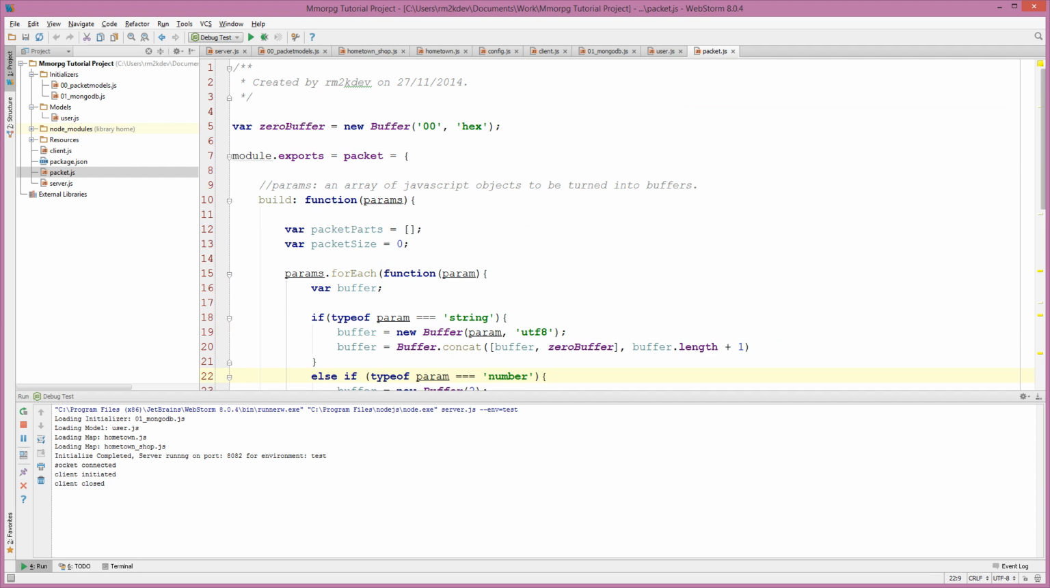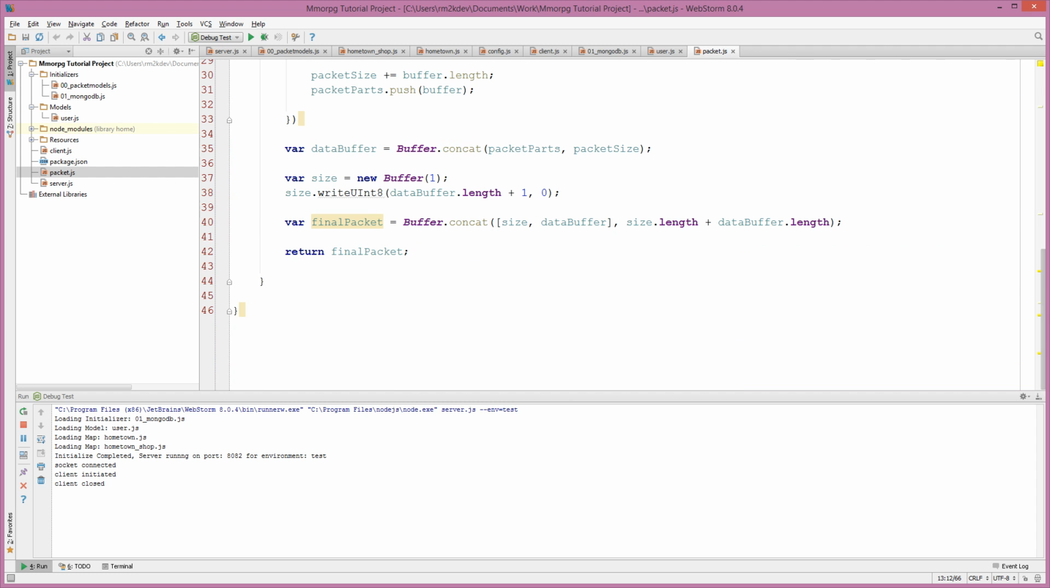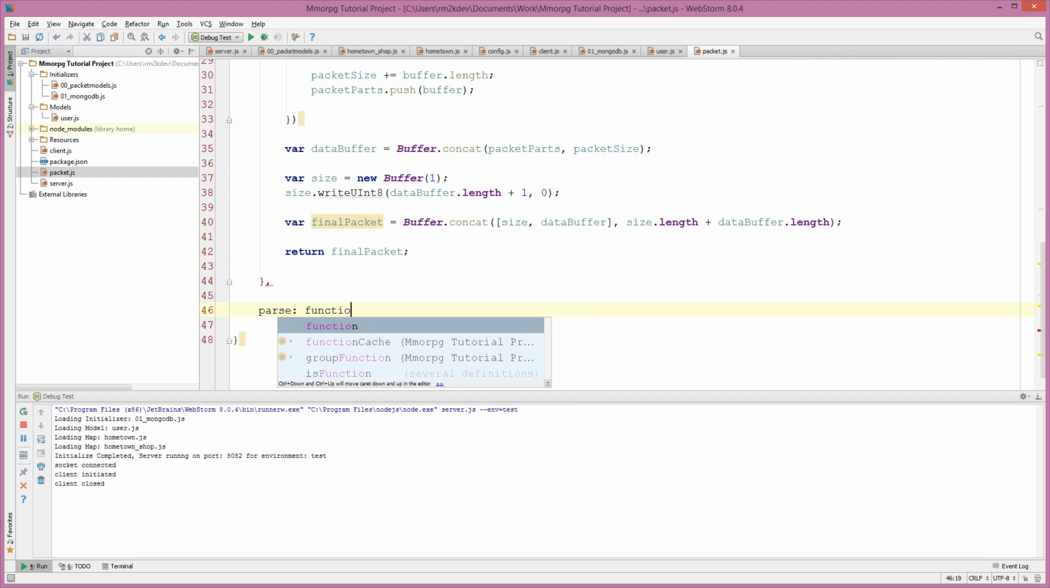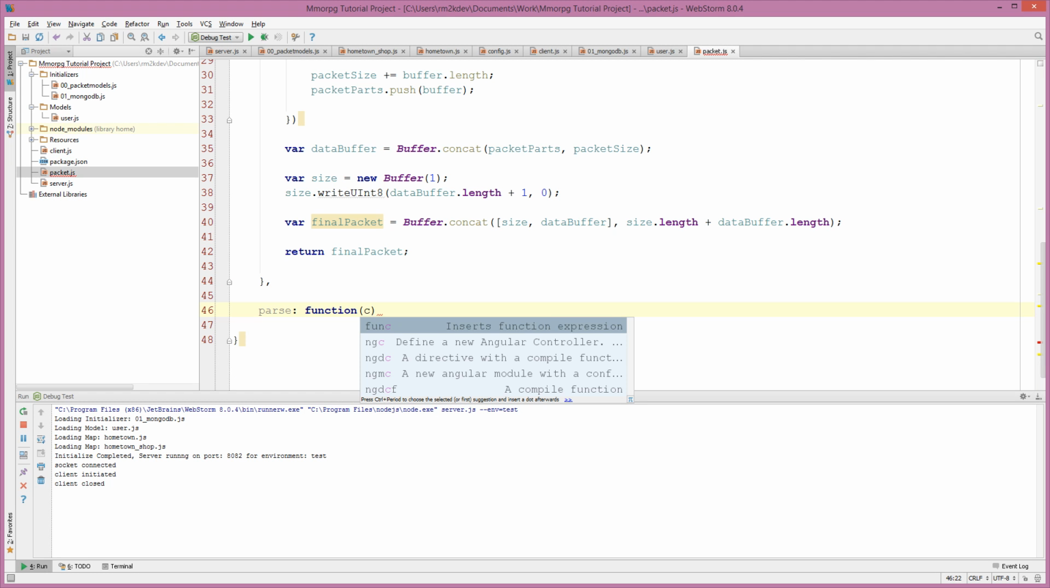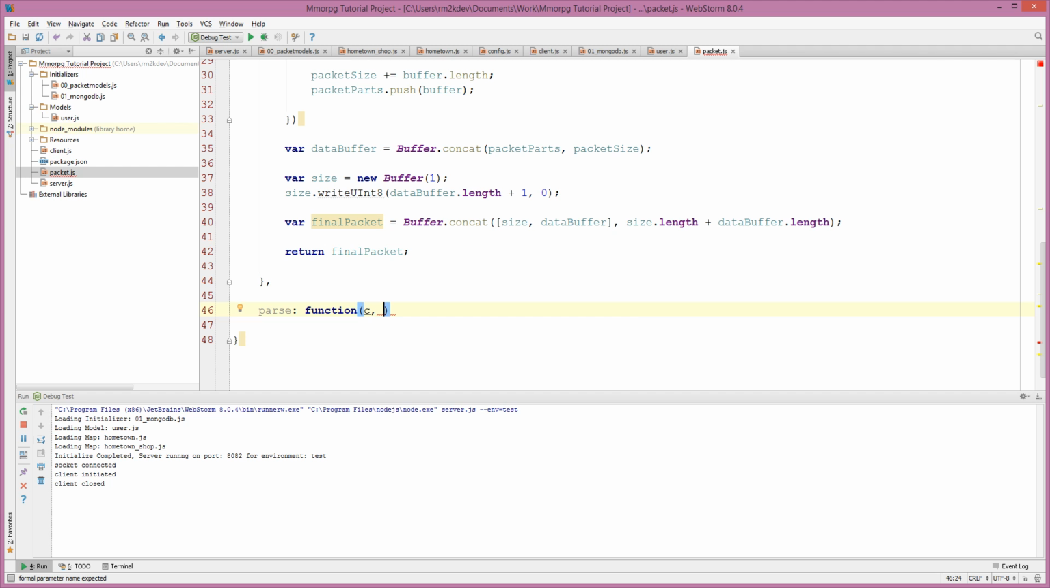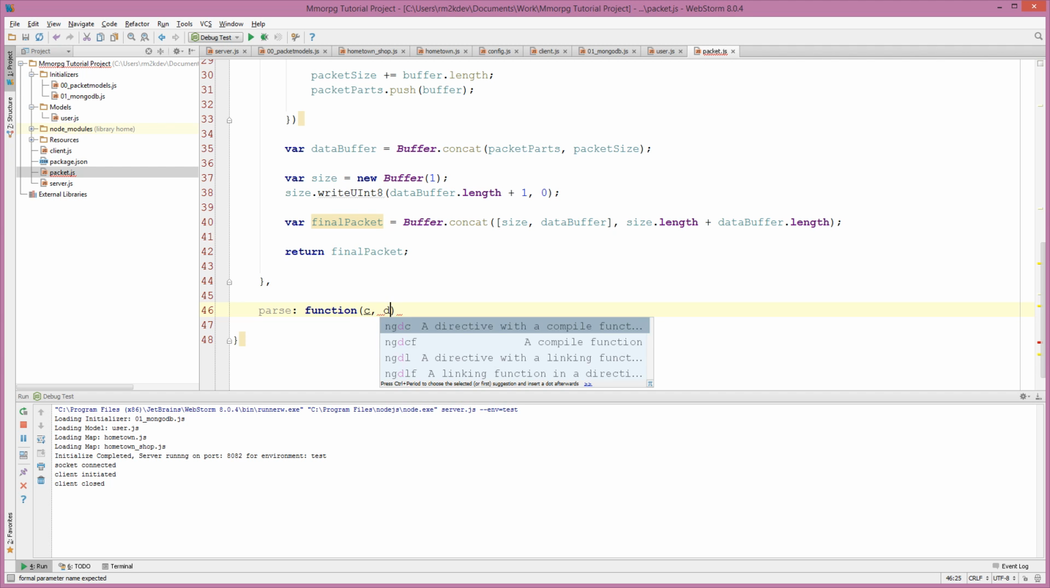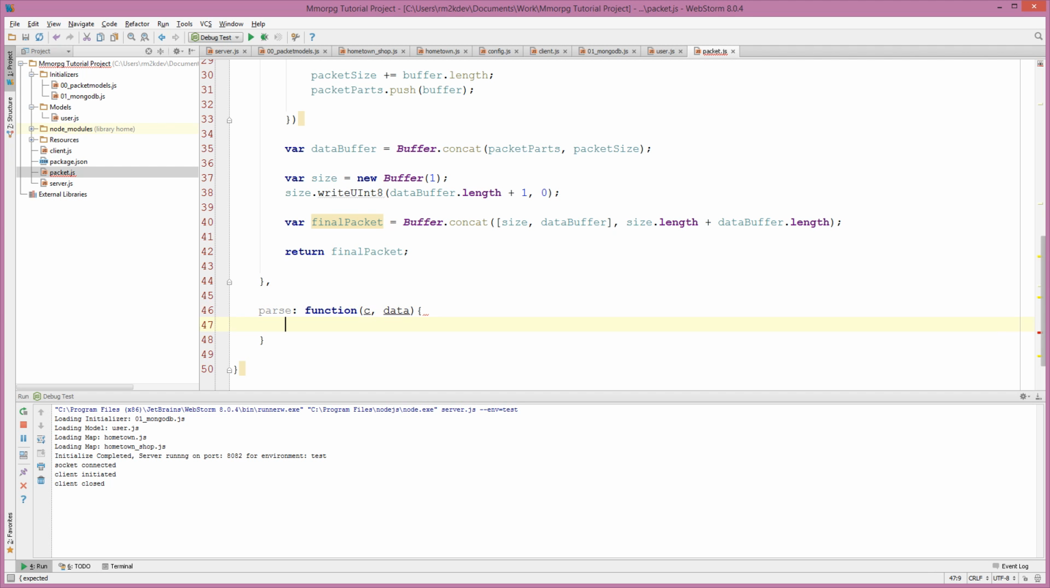So we've got this build method up here, which builds a packet for us. Now we need to create a new function called parse. And this is going to be of type function. It's going to take a client in as a parameter. And it's also going to take a buffer of data that needs to be passed. I'm just going to add a comment to this to serve as some indication to what's happening. Parse a packet to be handled for a client. There we go.